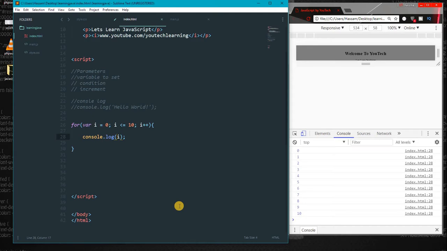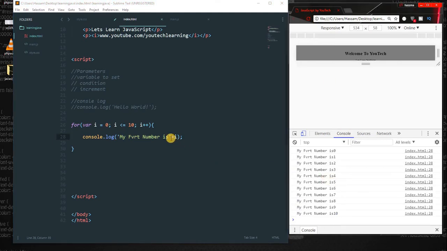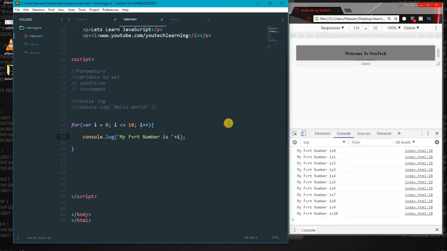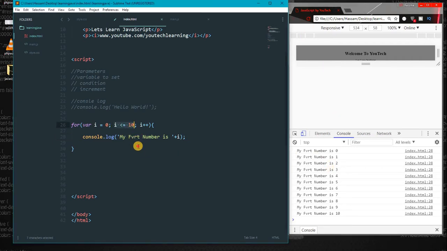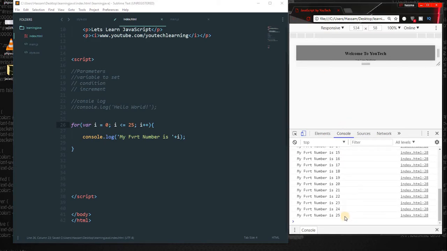And if we want to add text with it, we can also do this. My favorite number is, save, reload the page, and you can see we got the text also. It will keep looping as long as this condition is true. We can add 25 here. Save, reload. This will loop from 0 to 25 and keep looping through this.